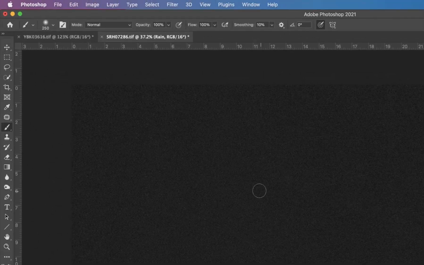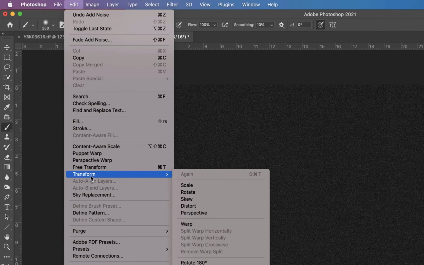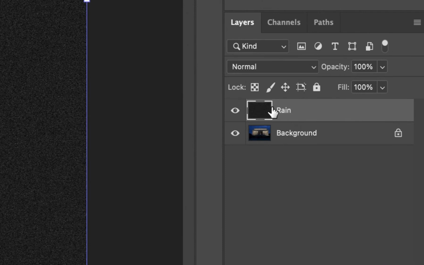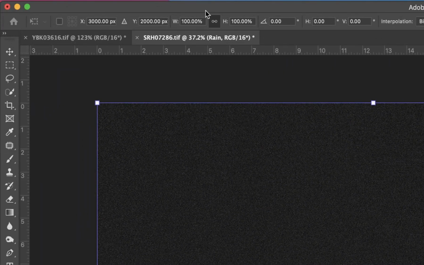Now, we need to make this noise that we just added much larger. So let's come up to the top of our screen. We're going to go to Edit again. This time we're going to come down and we're going to choose Transform and come over and choose Scale. Make sure that you're still on your rain layer, of course, which you should be unless you've changed it. Once this pops up, make sure this little chain right here is clicked. It should be clicked by default, so you shouldn't have to worry about it.